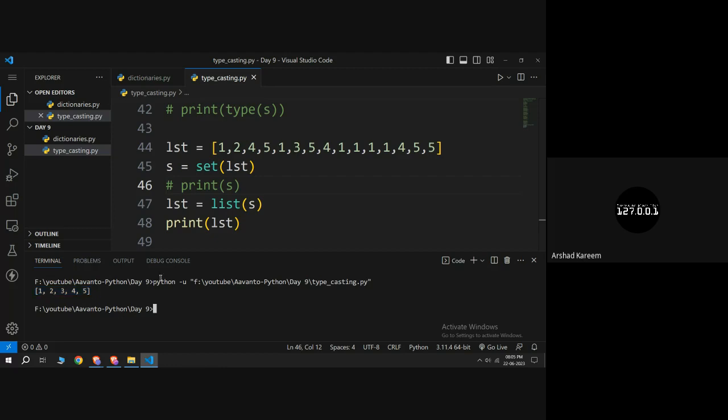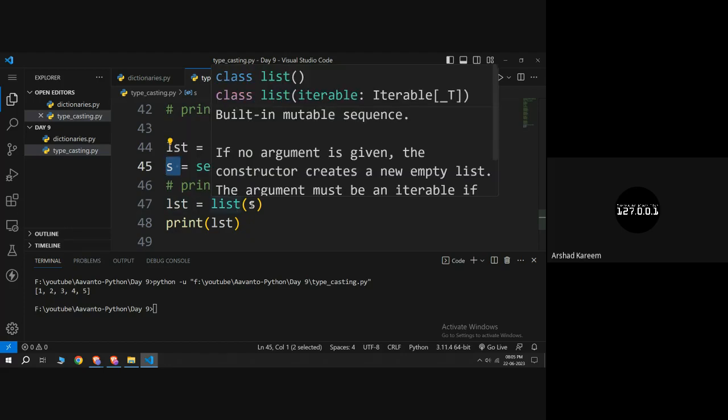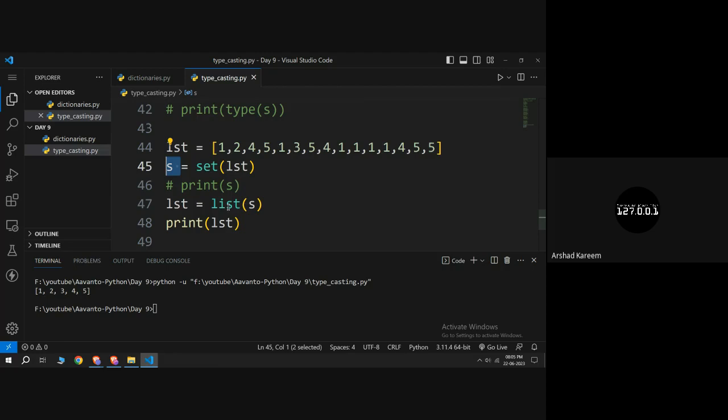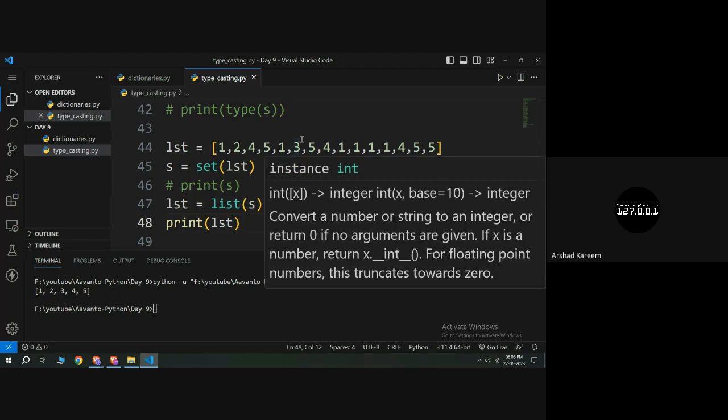So basically, for eliminating duplicate elements, I am converting this list into set because I know that set doesn't allow duplications. Set only allows unique elements. So now only unique elements from the lst list are present inside my variable s. So again, if I convert this set s into list, and if I print this lst, then you can see here all the duplicate elements from my list are removed, and only unique elements are present inside my new list. So this is one of the easiest ways of removing all duplicate elements from my list.